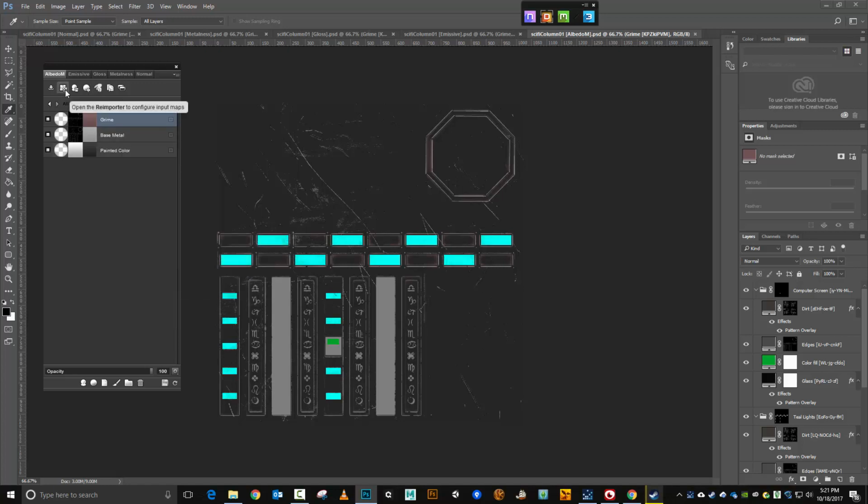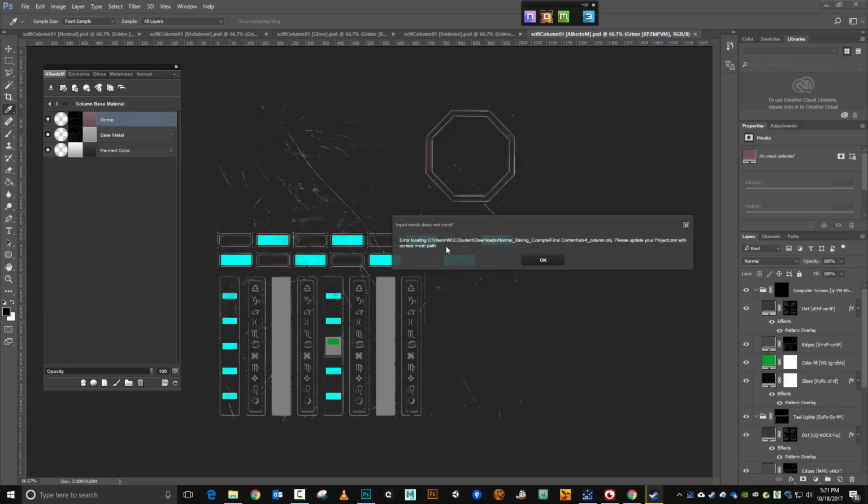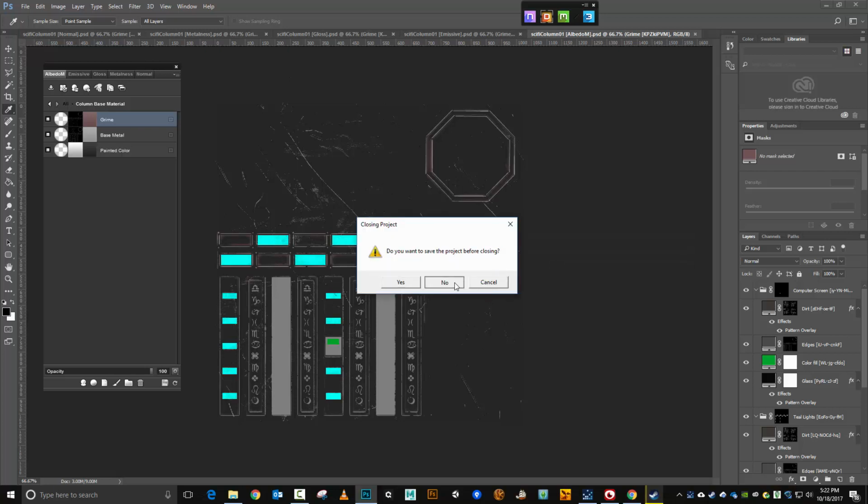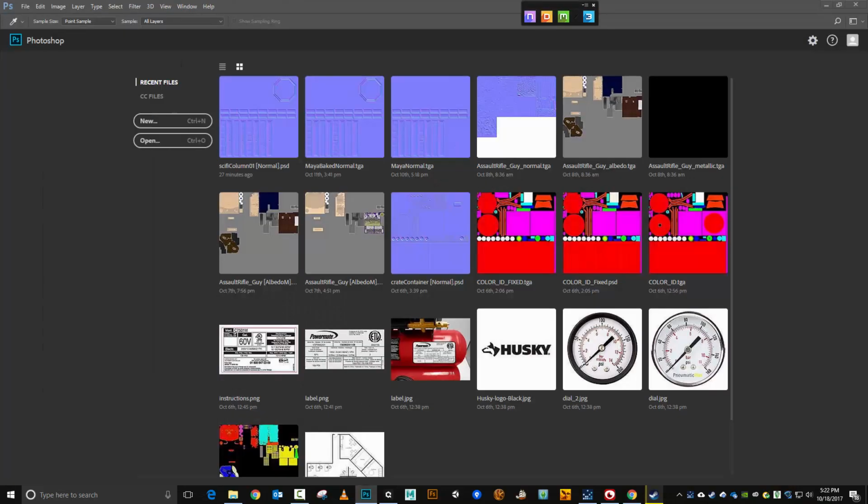And if I come over here to this reimporter, if I click that, I get this error message that basically says I need to fix my project.xml file. Now this is not a common thing, but this is something that can occur. So let's take a look at how to get that fixed. It's not that difficult to take care of.